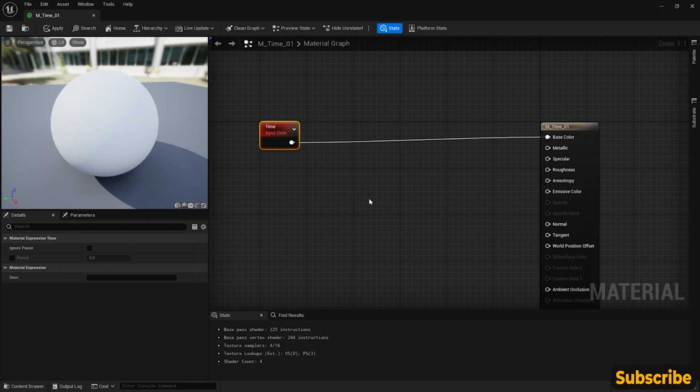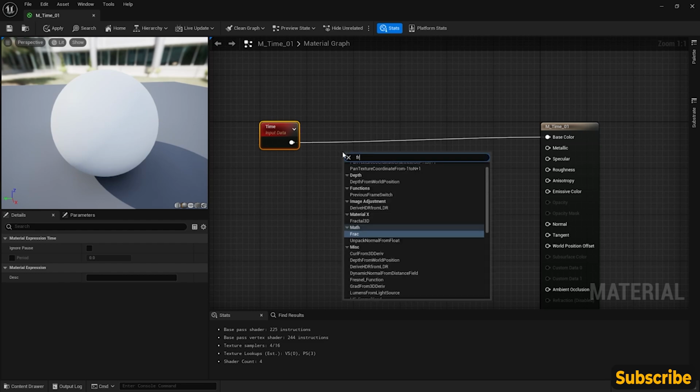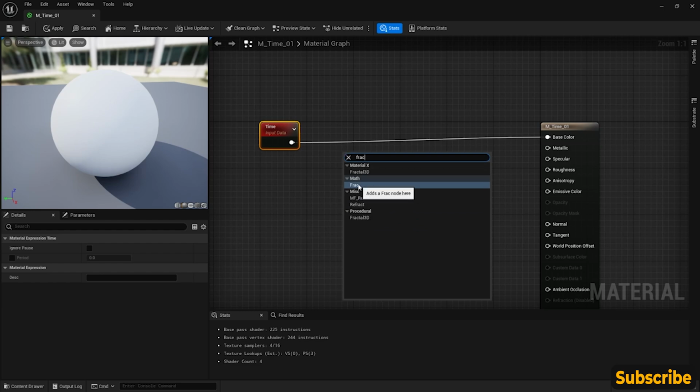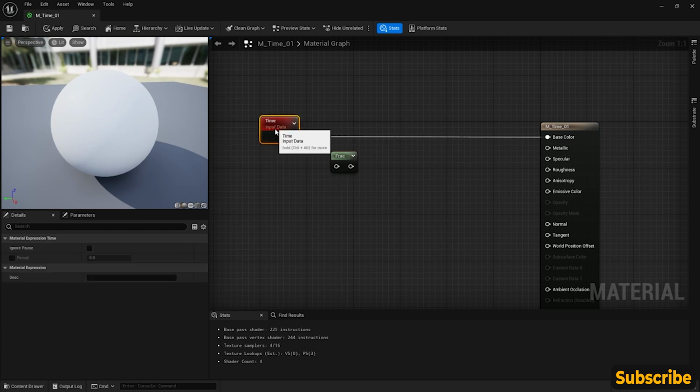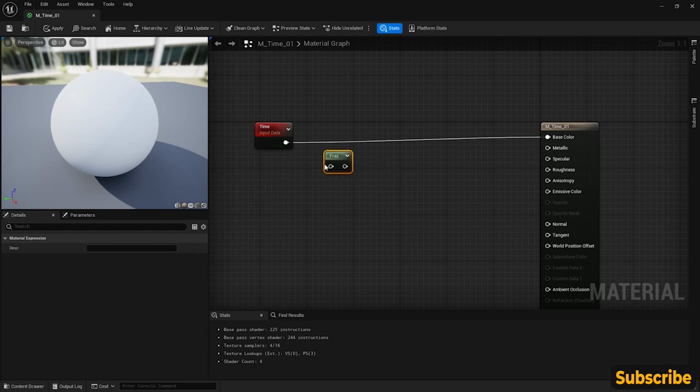We're going to use a node called Frac, F-R-A-C. What this stands for is the fractional component of whatever this number is. You can think of it as counting up from 0 to 1: 0.1, 0.2, 0.3, 0.4, all the way up to 0.9, then it'll be 2, right? Well, Frac doesn't allow us to go to 2. It only allows us to return the fractional component. So let's show what that might look like.